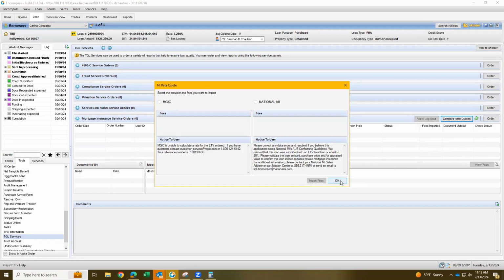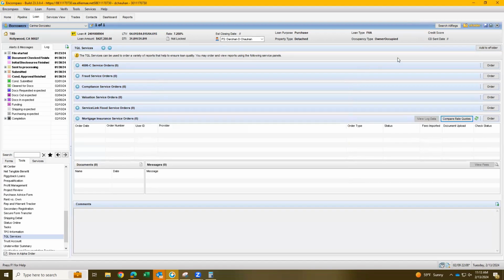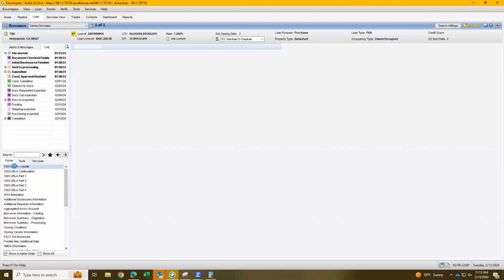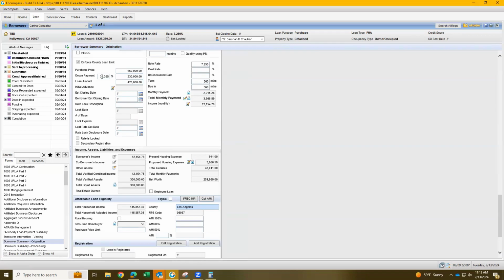Hey, this one might not work because my borrower doesn't have MI. No, because your LTV is at 64%. Yeah, that's what I'm saying. My borrower won't have MI. So let's change the LTV, Darshan, and do a 5% down for it. Just go to the borrower summary origination, and then the down payment, just change that to 5%.